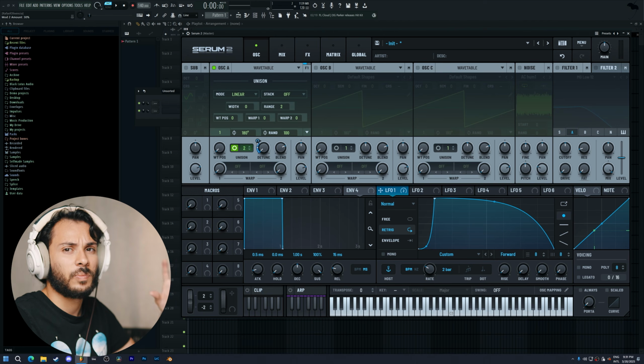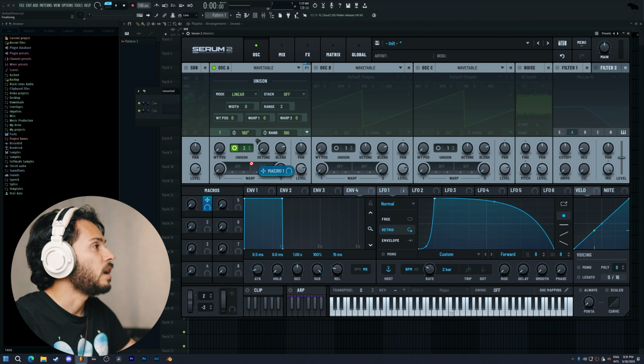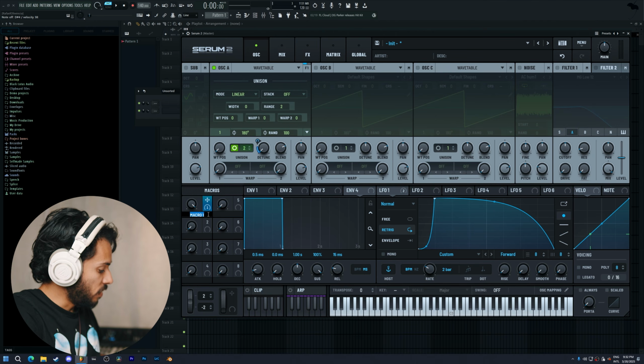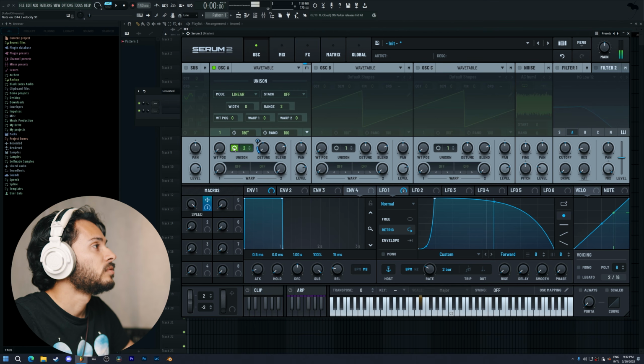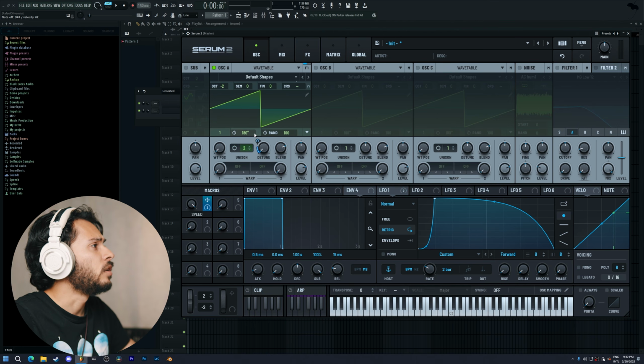So we're gonna make this preset modular. So I'm gonna add a macro here. And this is gonna be the speed macro here. I think we're done here in the unison tab here.